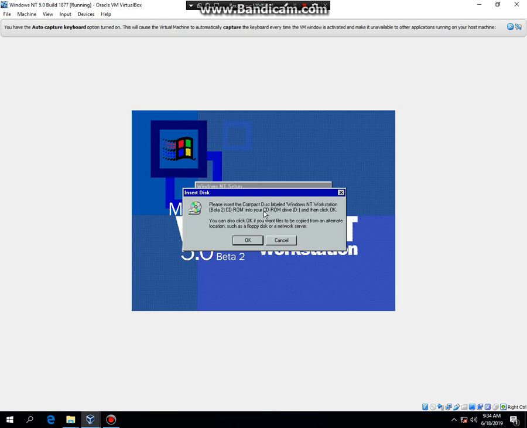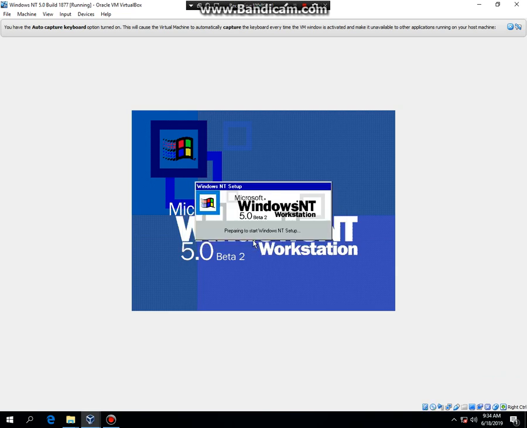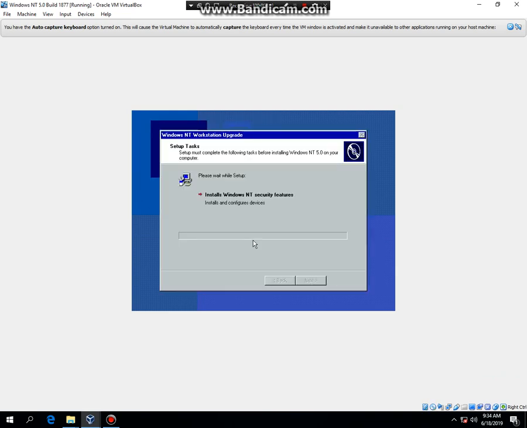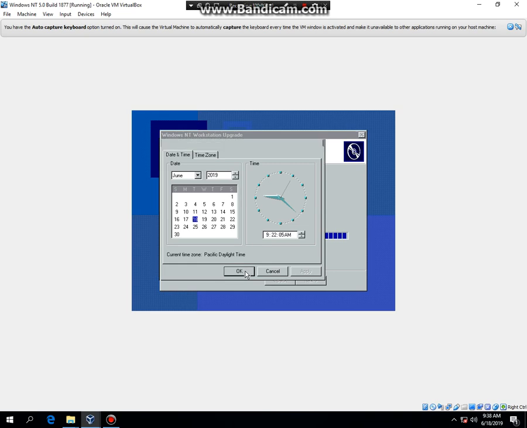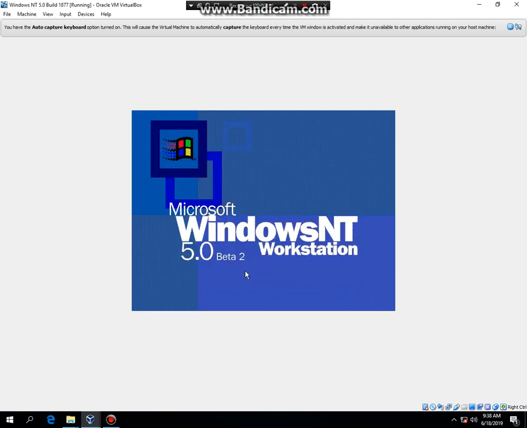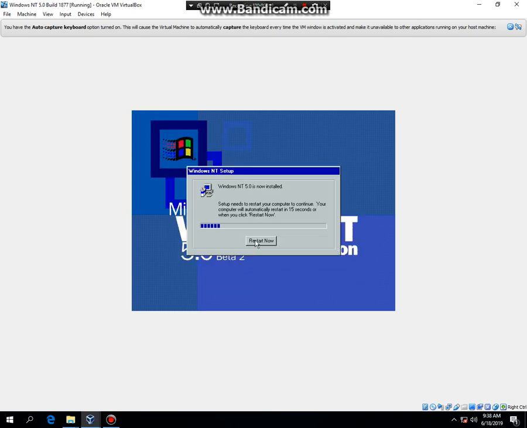Now you will be asked to insert your CD back in, so do that, then hit OK. And you can see it says Windows NT Workstation Upgrade. What I'm going to do is pause the video, so I'll be back. If this shows up, just hit OK, and then hit OK, it'll work just fine. And then hit restart now.